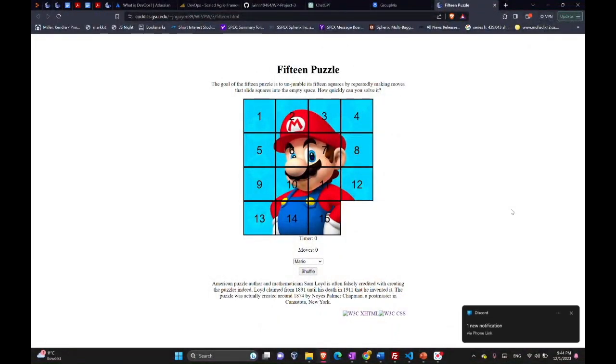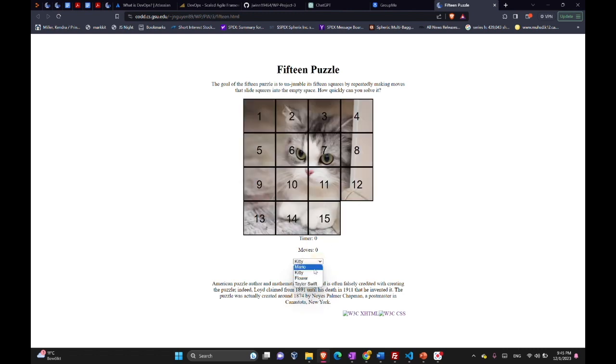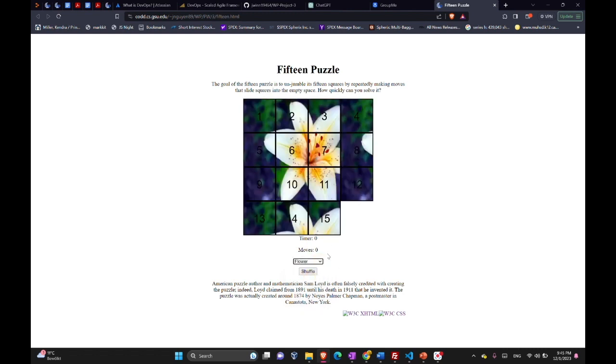So here we are at the 15 puzzle. Let's refresh. Great. And so our background images get randomized as we refresh the page. We can also go ahead and select the different background images.